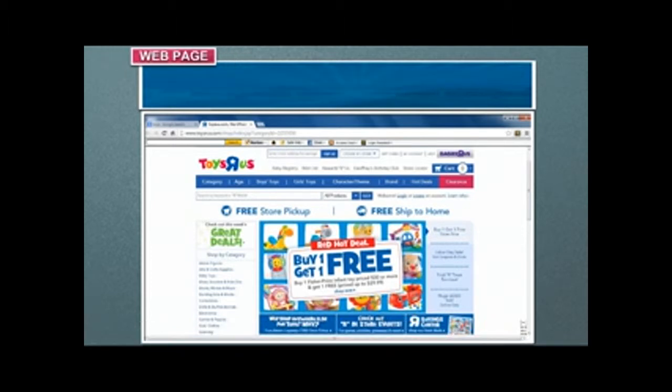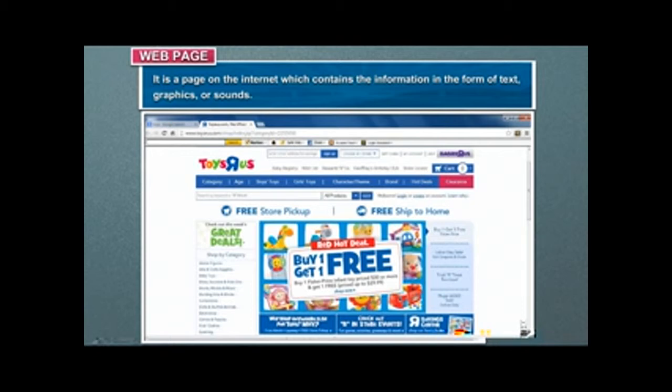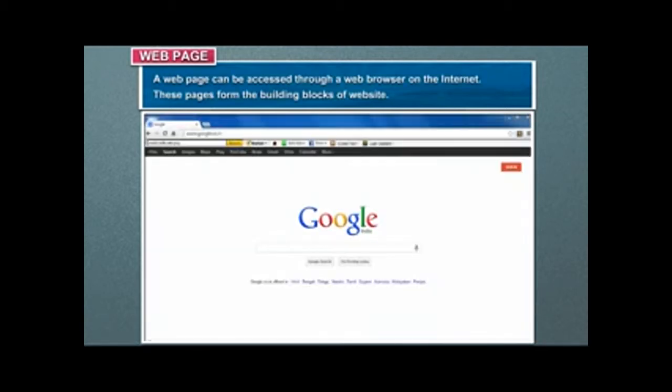Web page. It is a page on the Internet which contains information in the form of text, graphics, or sounds. A web page can be accessed through a web browser on the Internet. These pages form the building blocks of a website.